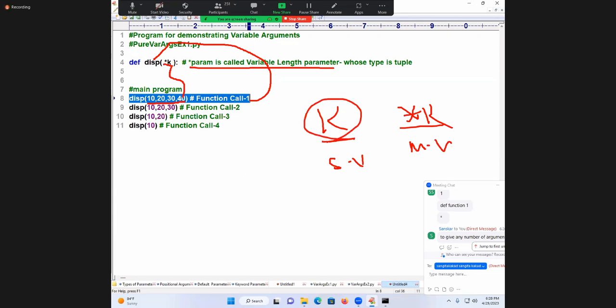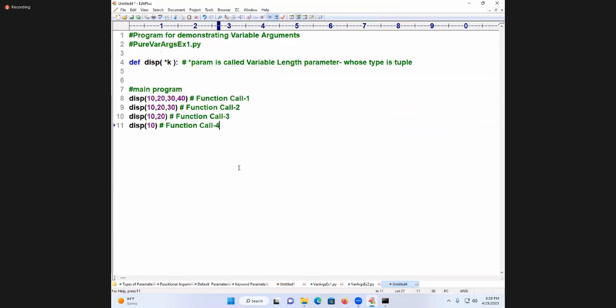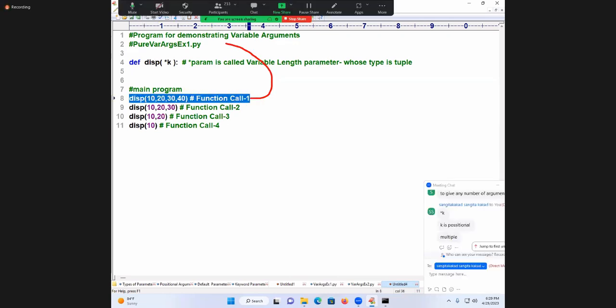K will take what value? Single value. Star K will take what value? That is the speciality. When the function call number 8, it will go to which function? Display. 10, 20, 30, 40 stored in where? Star K. Star K can hold how many values? Any number of values it can hold.